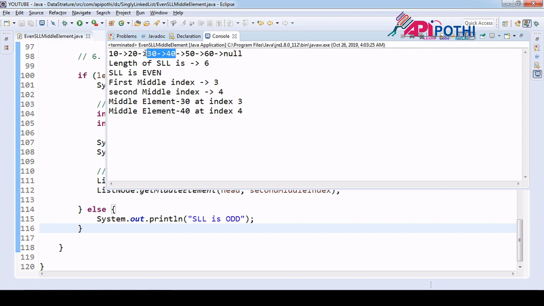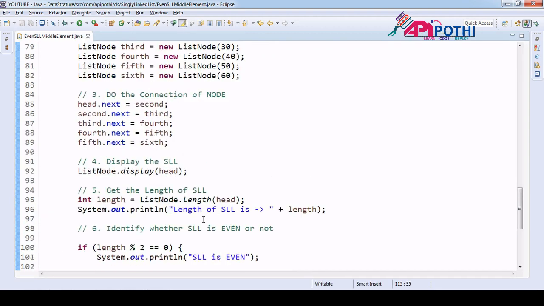3 and 4, if you see, 2 elements here and 2 elements here, so 3 and 4 are the middle. Now the third position element will be 30 and the fourth position element will be 40. That is our expected output. Okay, so let me summarize again.